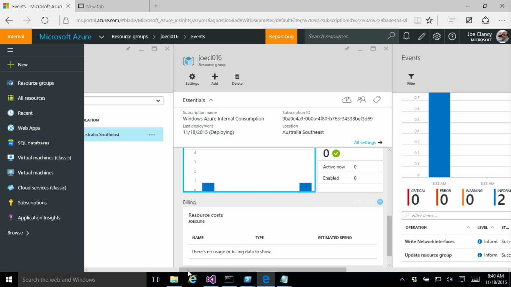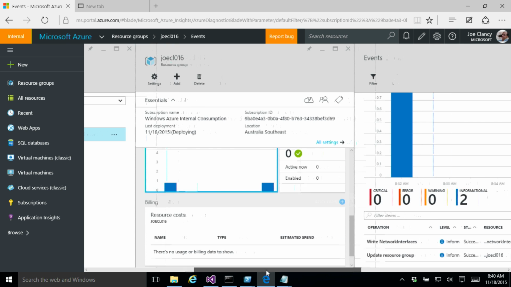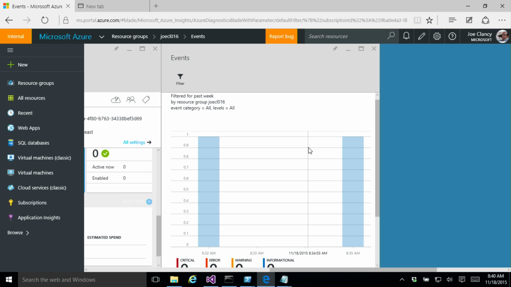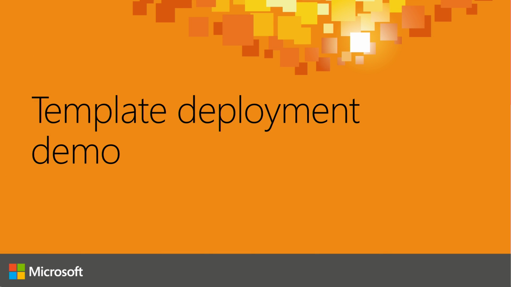So here it runs. Have I got any more? It'll take a few minutes. Creating VMs is expensive in time. Let's actually just go back. And we'll return to that. We'll see how it progressed later in the demo.